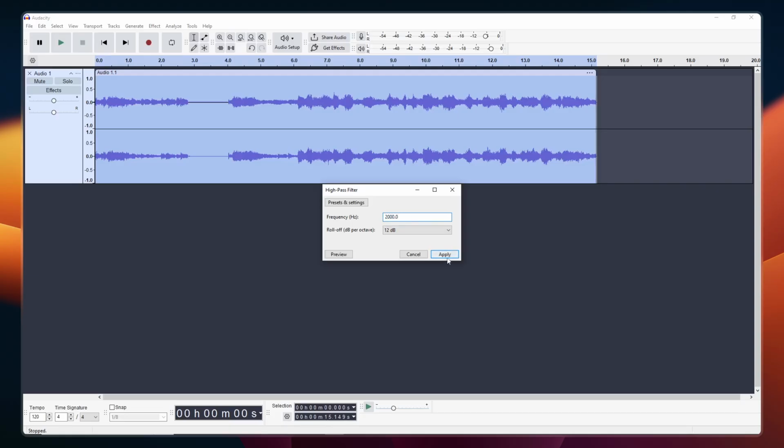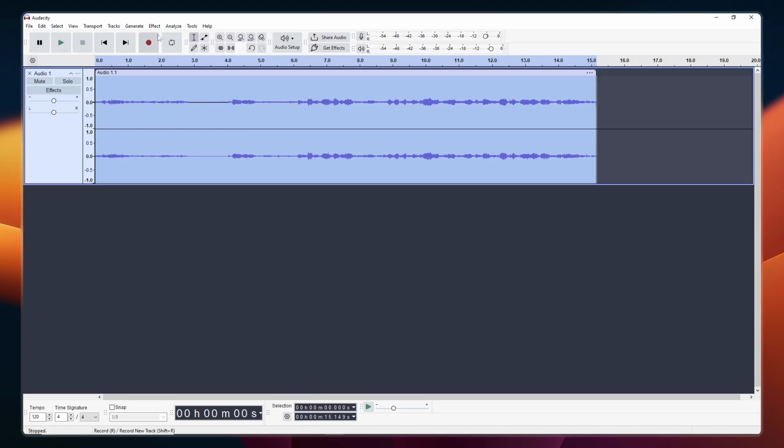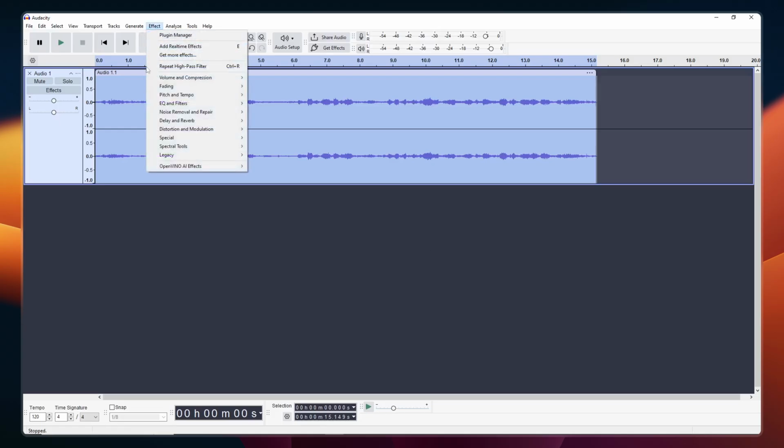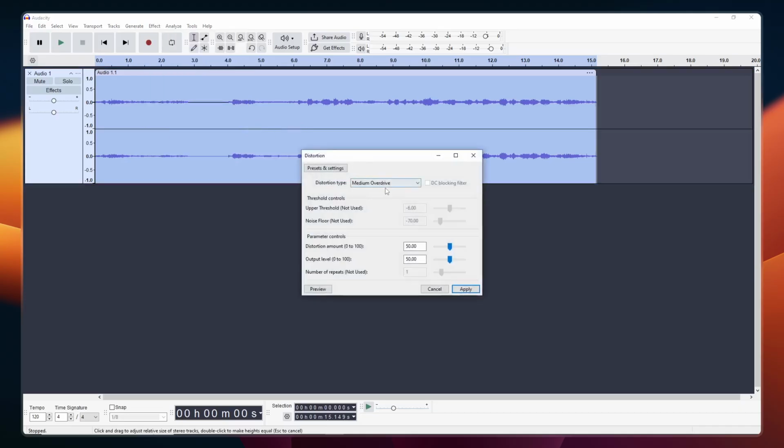It's time to add another layer of distortion. Click Effect at the top, hover over Distortion and Modulation, then select Distortion again. For distortion type, click the drop-down menu and this time select Soft Overdrive. This adds a subtler layer of grit without overpowering the previous effects. Click Apply to process this change.